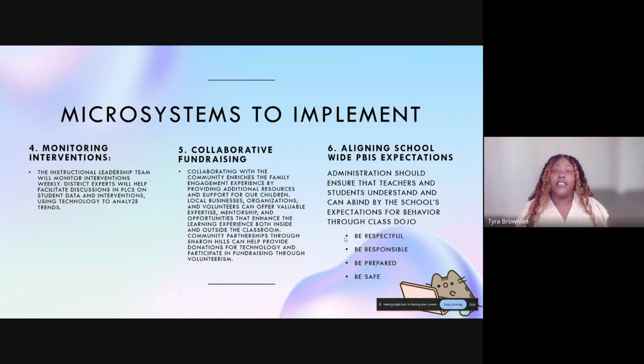The next microsystem to reevaluate and not so much implement would be progress monitoring interventions. We have new instructional specialists this year, and I believe that they will do a great job in reevaluating the progress monitoring tactics and strategies that teachers perform within the classroom.